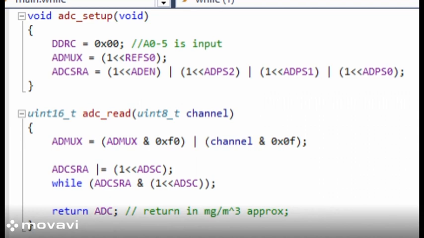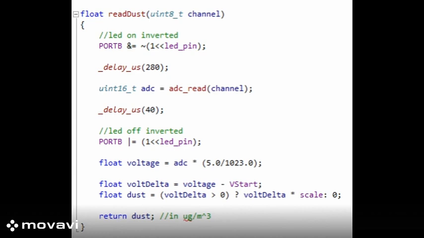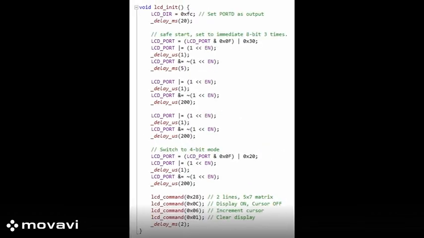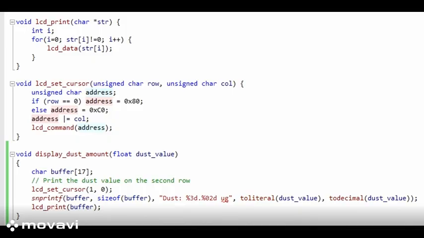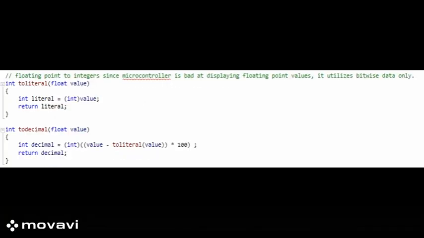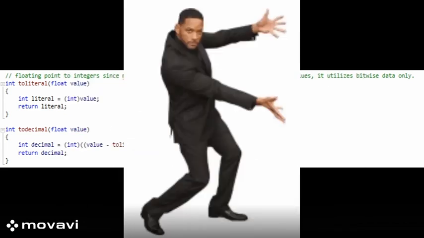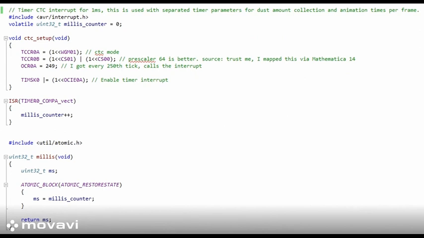First, we set up the ADC from analog dust detector, then throw the value to calculate the dust density value. Then, we set up the LCD for displaying dust density and status. Needless to say, we created floating point conversion to integer for the microcontroller to store the floating point data for display. Next, we set up the timer.